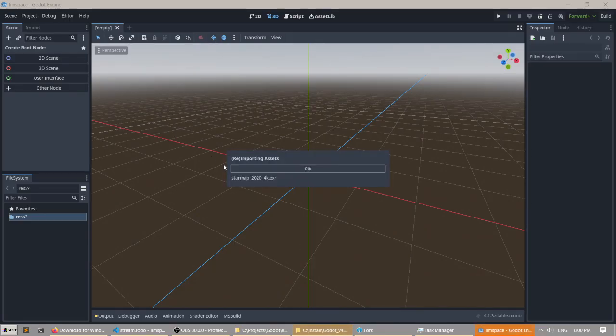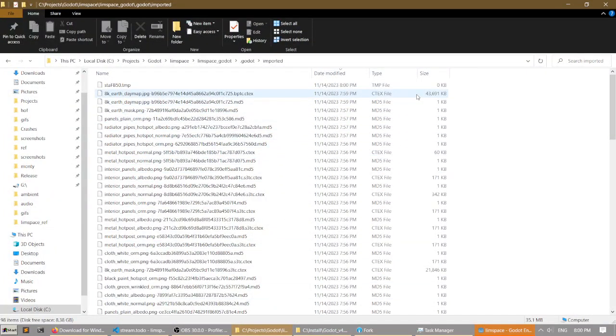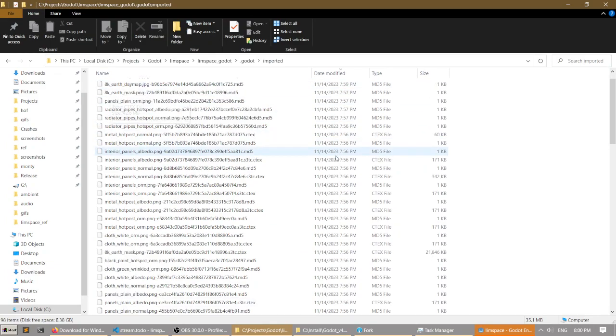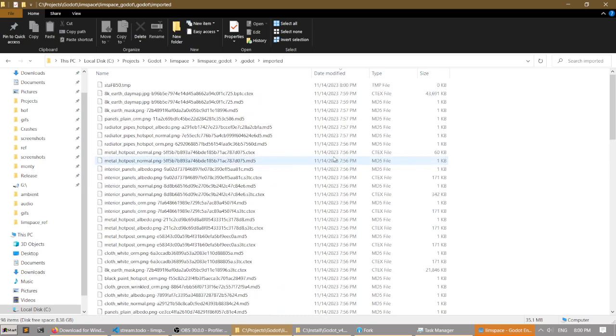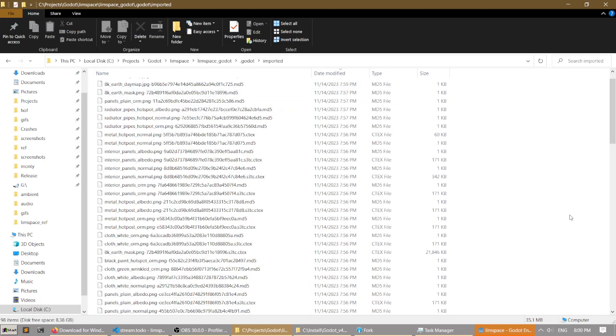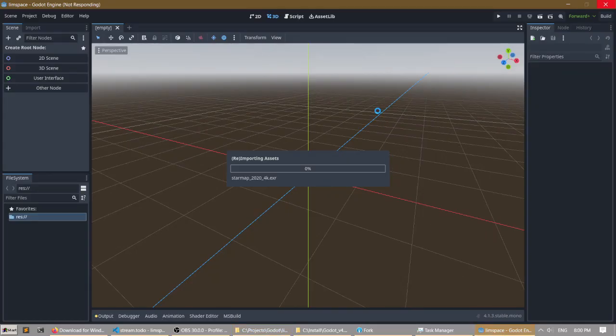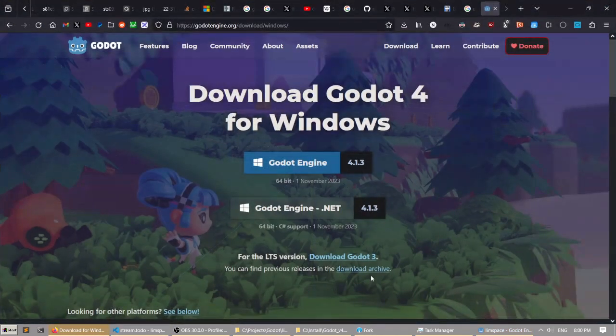But for some reason, the loader here, the progress bar failed. Yeah, 43 megabytes for Earth Day Map. I mean, that's an 8K texture, so it's doing something. I don't know what the CTEX file is. I guess maybe it's an uncompressed texture or something. Okay, and now it even failed. Aha, there it is. Star map EXR. It's working on the star map.